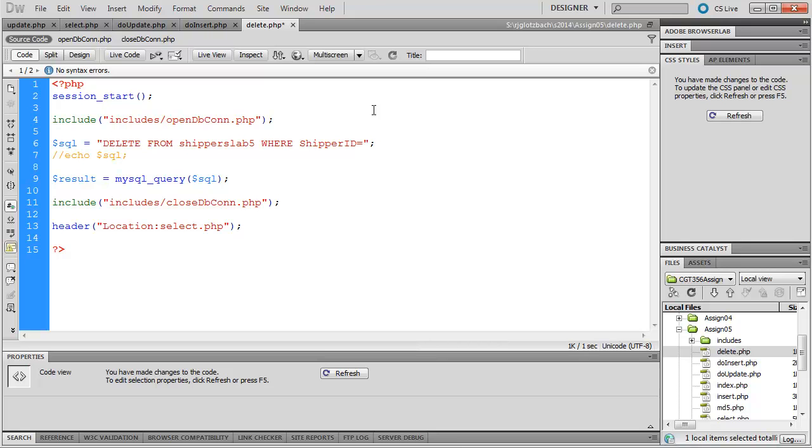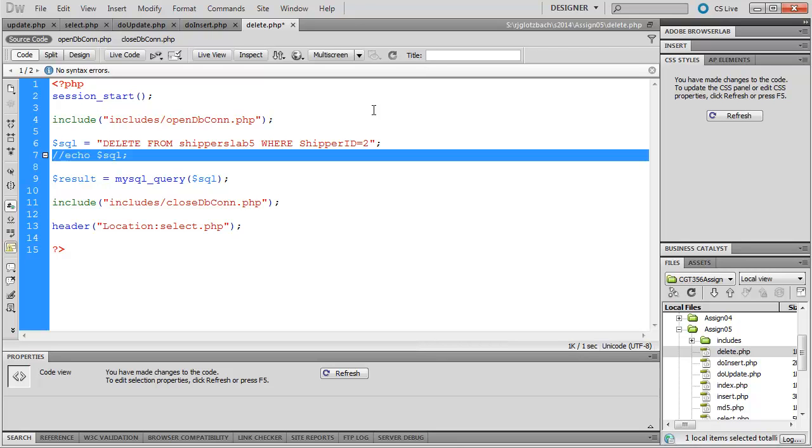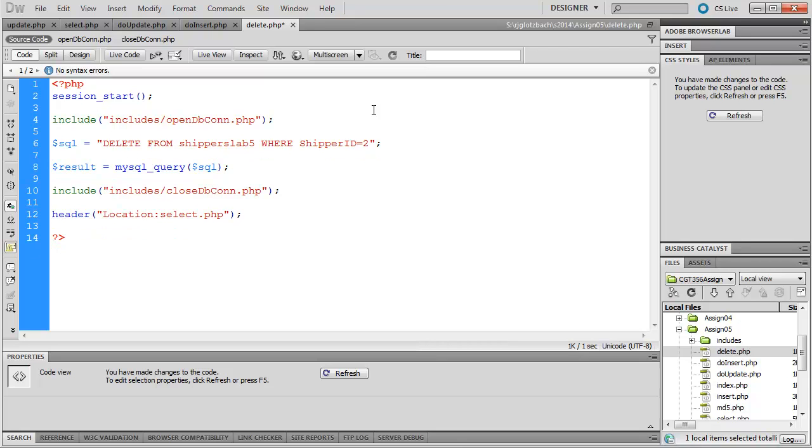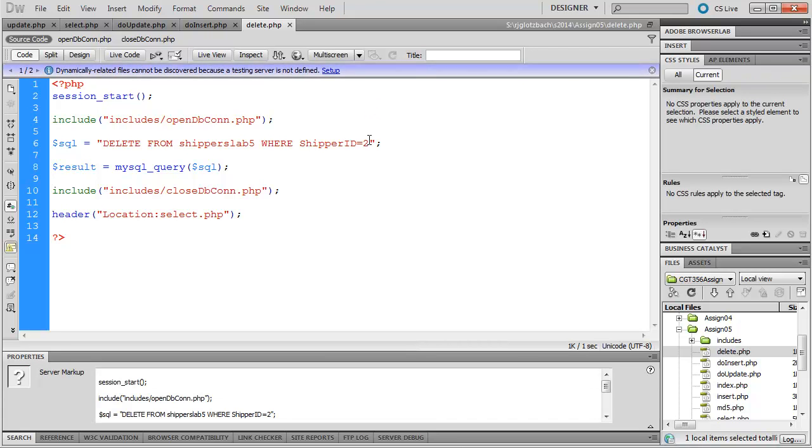Again, shipper ID is an integer, so we don't need the single quotes. We are hard coding a number 2, so we're simply making it like this. Make it a little bit shorter and quicker. We will execute it against the database, close the connection, and redirect back to select.php. And we are done with the delete page. That's all that goes into it.